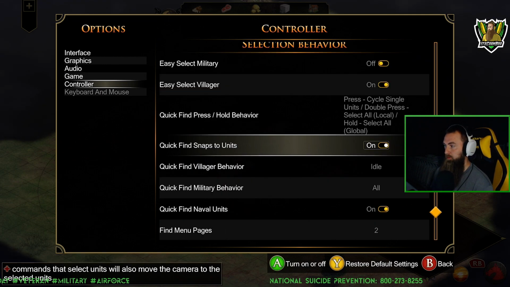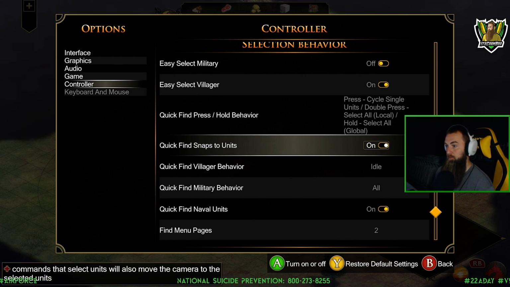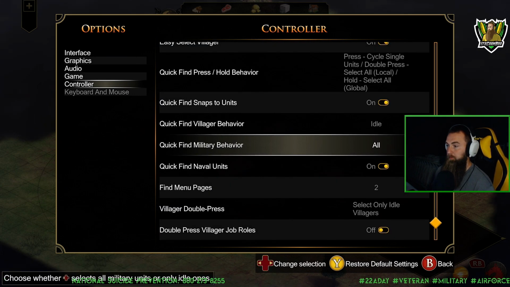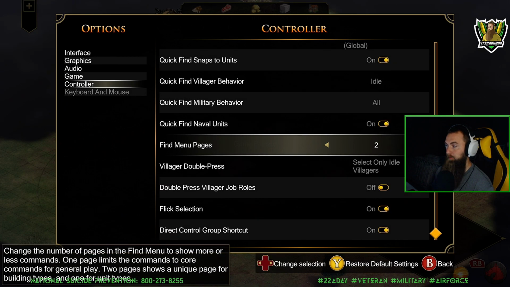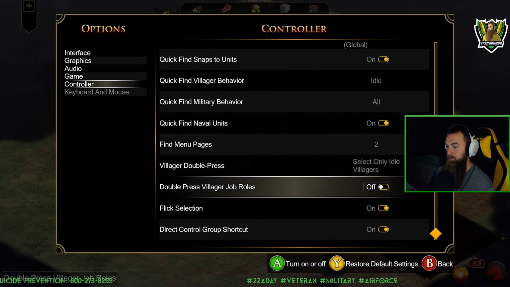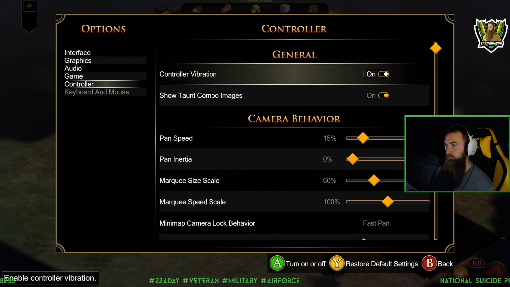Quick find snaps to units, so your D-pad will quick snap to your villagers or your military, or if you hold left trigger it'll pull up your military units. You can go to siege, cavalry, archers. Quick find villager behavior is idle. Quick find military behavior is all. So if you just hold left on the D-pad, it'll pull all of them up. Quick find naval units, same way. Villager double press, that's the only one. So your idle villagers, if you double press it or hold it, it'll just get the idle villagers. Flick selection is on. Direct control group shortcut is on.